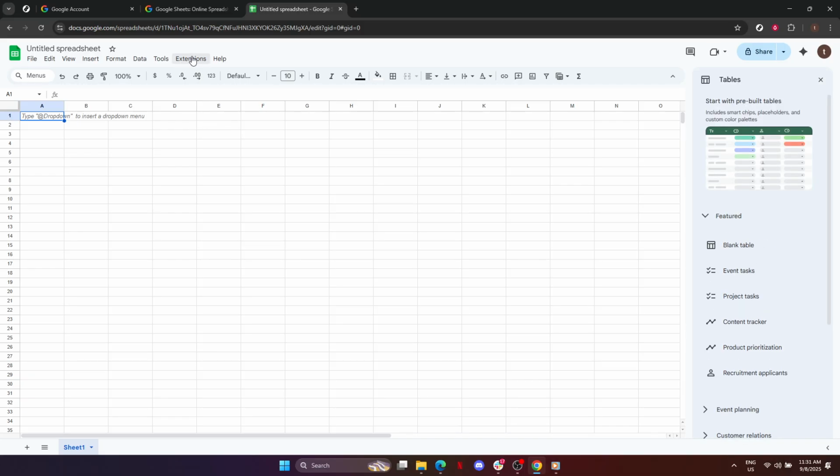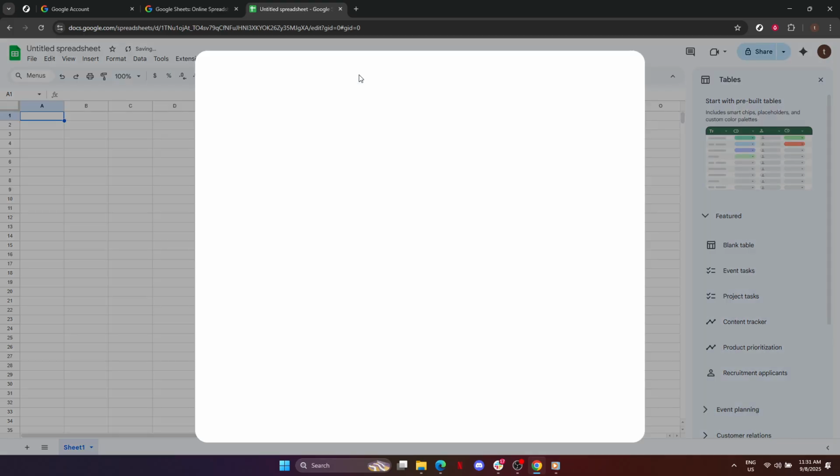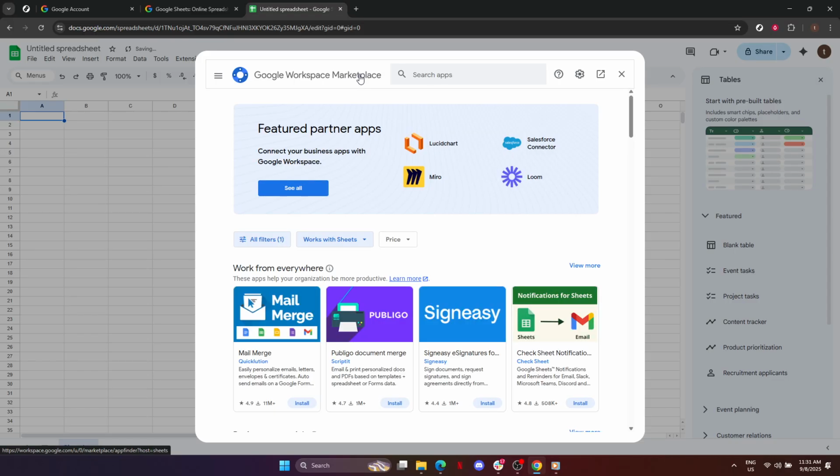Click on Extensions. This is where we'll initiate the process of adding the necessary functionality to connect with Google Calendar. From the Extensions menu, hover over to Add-ons. This will reveal a sub-menu where you need to click on Get Add-ons. This action opens the Google Workspace Marketplace, which is a repository of tools and extensions you can use with Google Workspace apps.